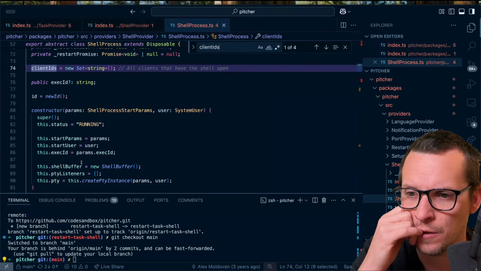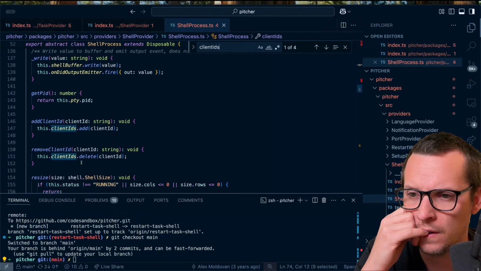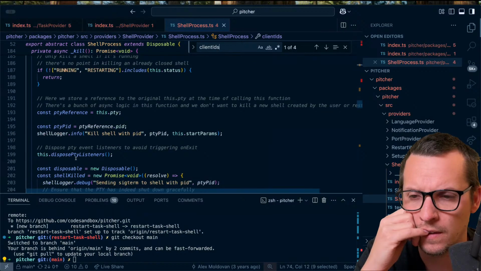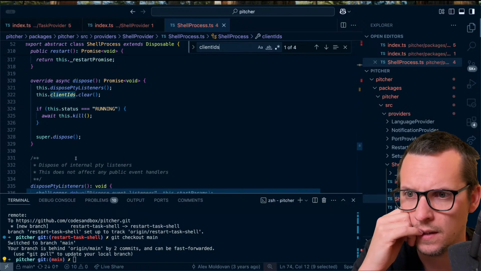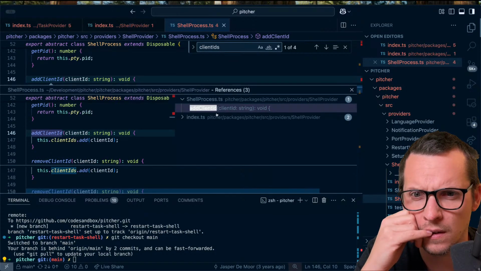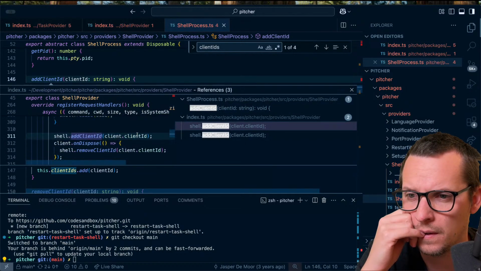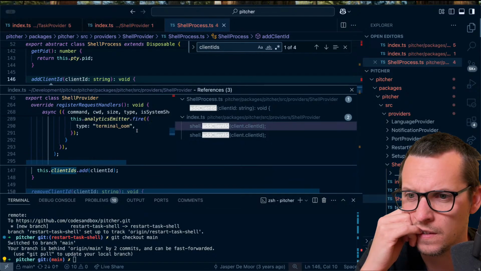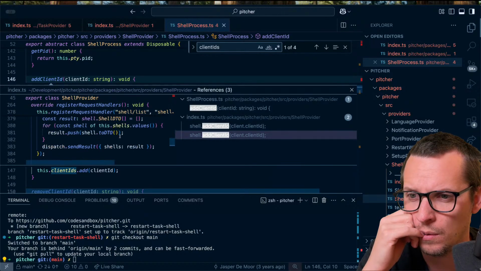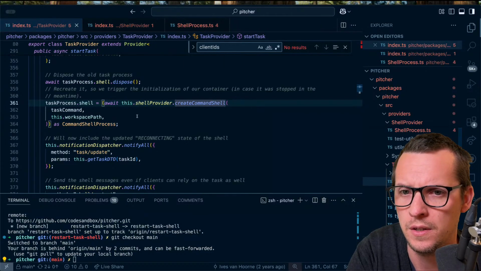All clients that has the shell open. Yeah, and I guess we never call. Okay, we have add client ID, remove client ID. And I guess that's it. Yeah. Okay, so when do we actually do that? So this is only when we create the shell explicitly or when we open the shell explicitly. Exactly.